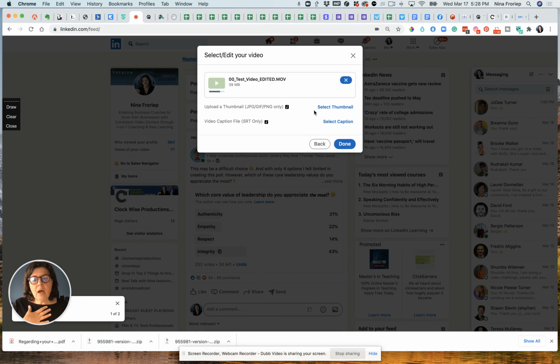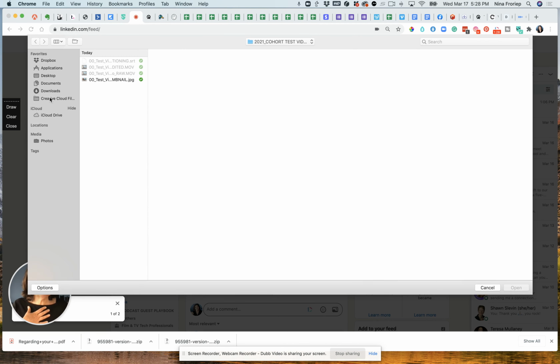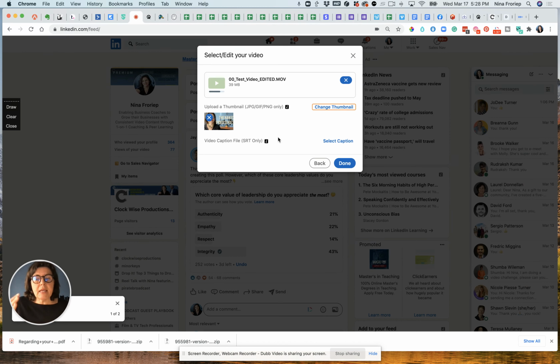And now I'm going to just continue going down this trail here. So select thumbnail. I have the option of JPEG, GIF, and PNG. I recommend JPEG. That looks the best. Again, same folder. The computer remembers where I was before. The JPEG is the only option I have. I click on it. It gets added.